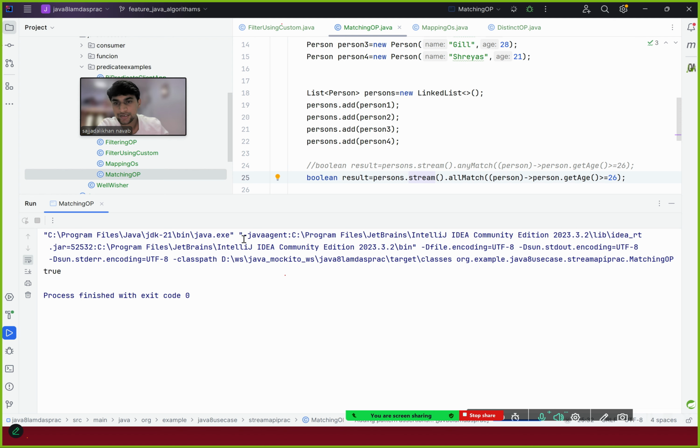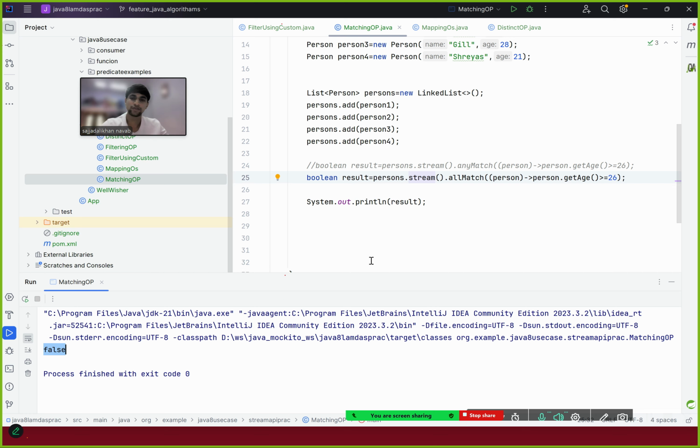Run the application, waiting for the result. Yeah, see, you got the result. Okay, fine. So these are the matching operations. Now we have the finding operations. What will finding operations do? Let's say we have matched the data, right? If we want to retrieve the data, then we will be using the finding operations.